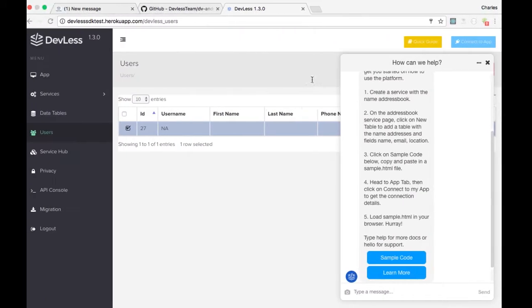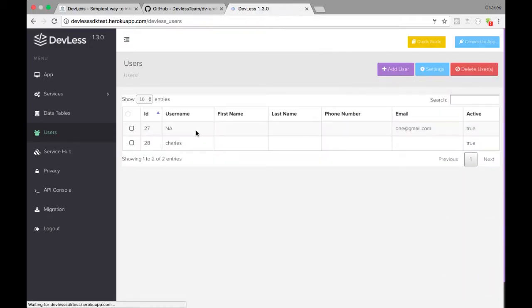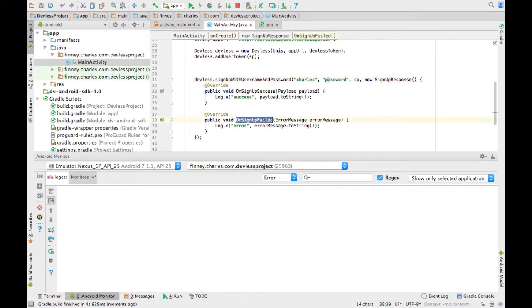Now let's check our backend whether Charles has come. Good. Now there is a user called Charles. You see, you've signed somebody up through your Android app. So in this string is where you put your edit text and then just do editText.getText, whatever the person puts in, you sign the person up.